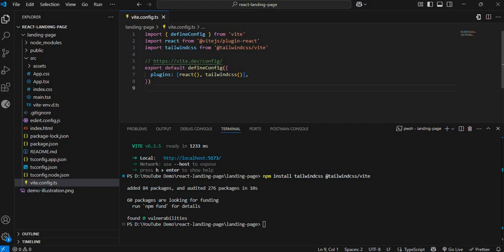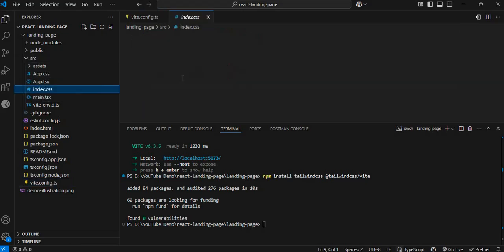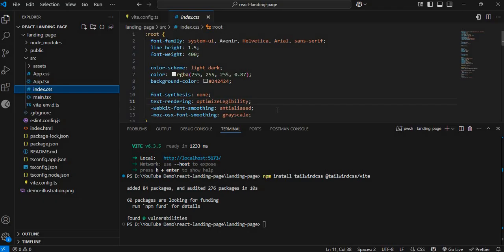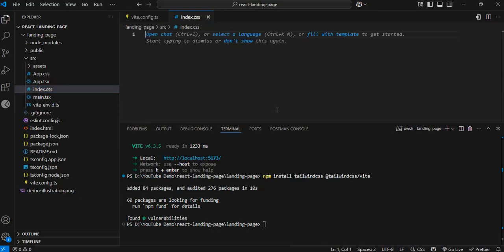Alright, so next I need to go to my main CSS file, which is the index.css file, found under the source folder. I'll remove all of this and do an import.